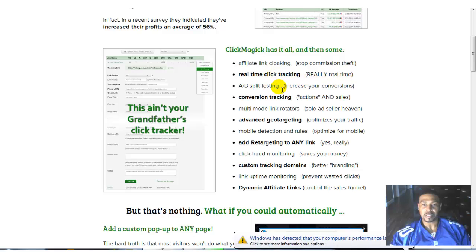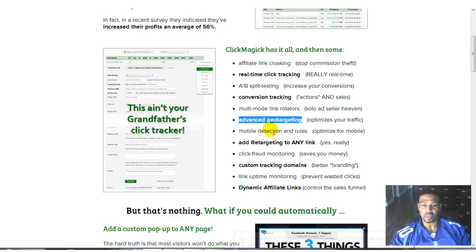Real-time click tracking, A/B split testing, conversion tracking, multi-mode rotators, advanced geotargeting. I thought these are huge. Mobile detection and retargeting to any link. This is big as well. Click fraud monitoring if you run a lot of solo ads. Custom tracking domains, and this is another big thing as well. Link uptime monitoring and dynamic affiliate links.